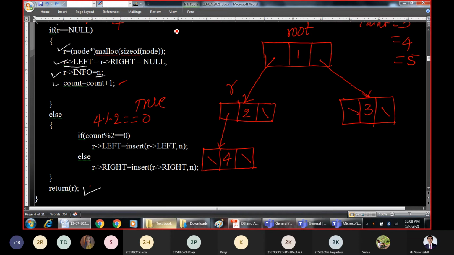Now the next element being inserted is 5. So as usual, what we do, we create a new node. As it is getting attached here, I'll try to show it here itself. So left and right, make them as null. New element is 5. Then increment the count by 1. Count becomes 6. Now what happens once the count becomes 6?